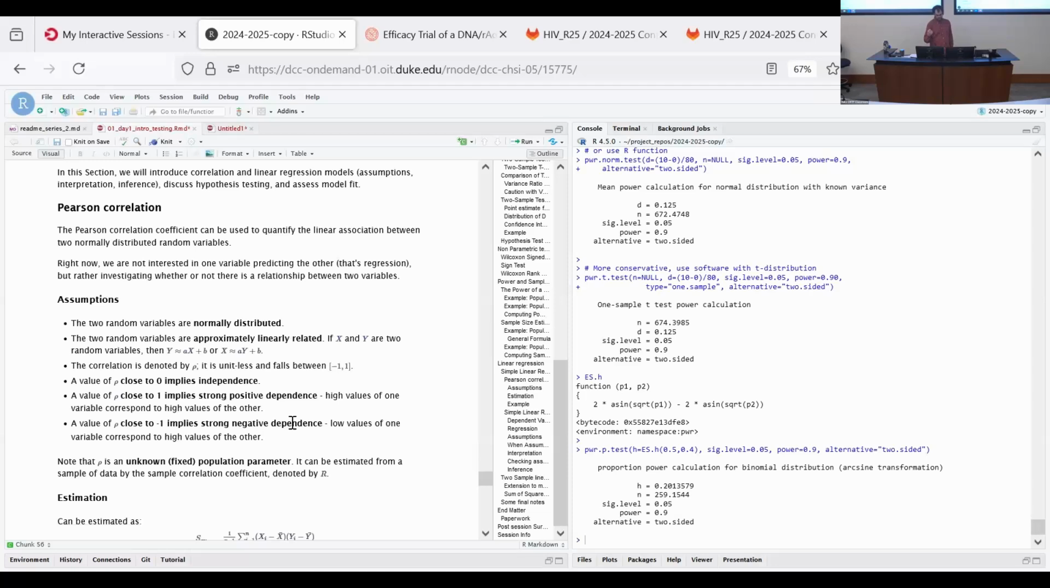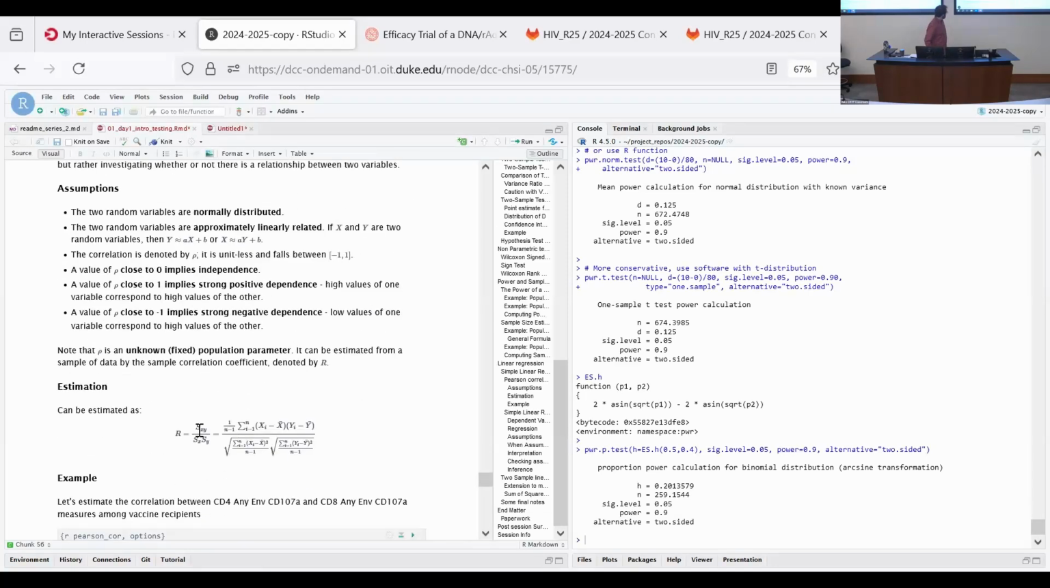So this rho is an unknown population parameter, and we're going to have to estimate it from our data. It can be estimated as the covariance between x and y divided by their respective standard deviations. So it's unitless; we basically removed any units related to this data. This is going to give us a correlation between -1 and 1. It can only be within those values.